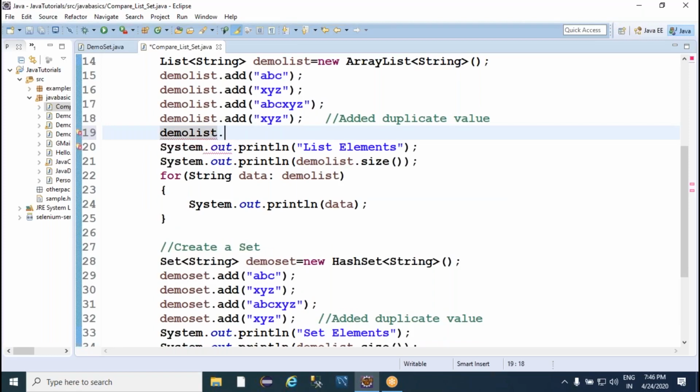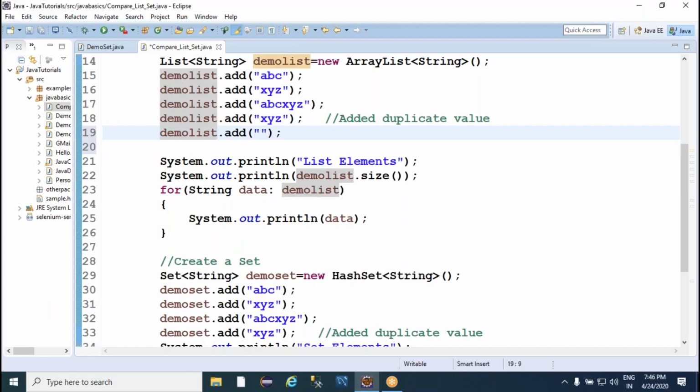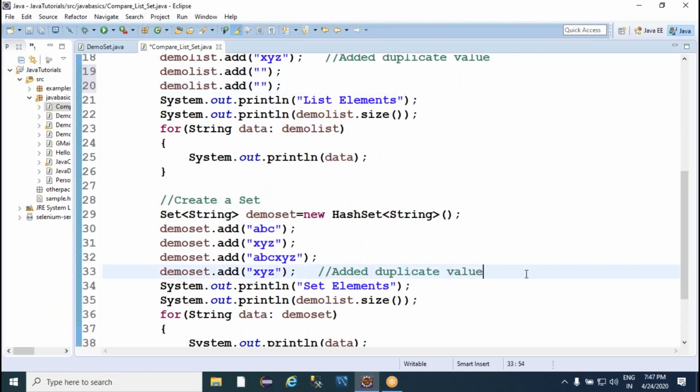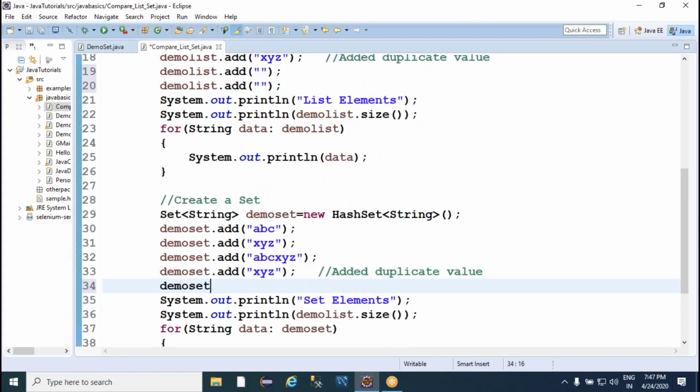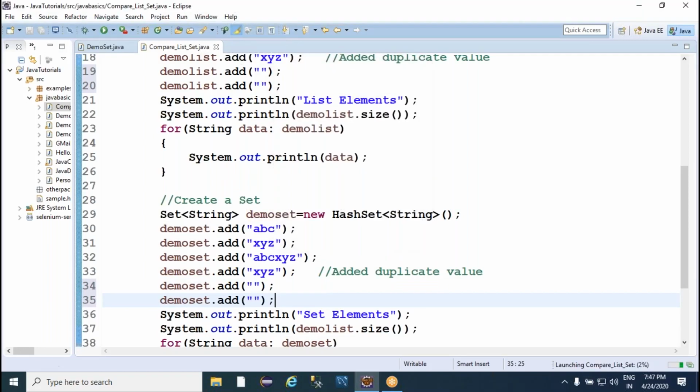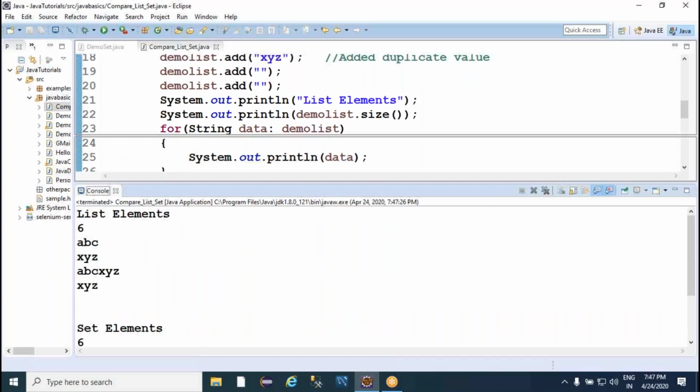Here, I'm adding a null value, nothing. Nothing was added. I'm adding one more null value, another null value. And here, I'm adding a null value. I'm adding one more null value. Let me run this code and see the output here.